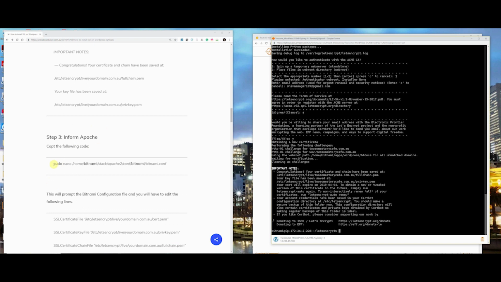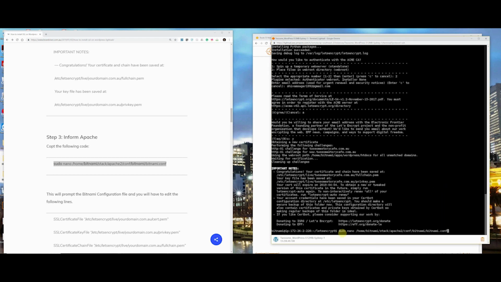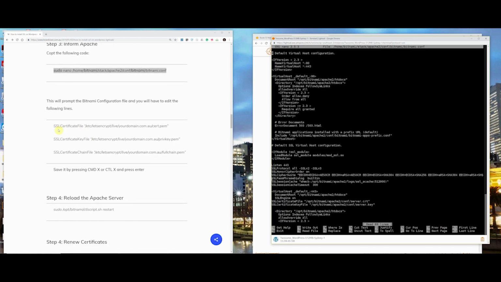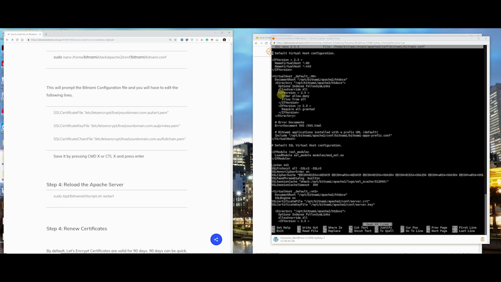Now we should inform Apache. So just copy this code. As I said, you don't need to type in anything. You can type as well, but I'm just going to copy and paste to show you how easy it is, because I've already typed it on. So I'll open this file and add this code to the file. These are the codes for our certificate file, certificate key file, and the certificate chain file.